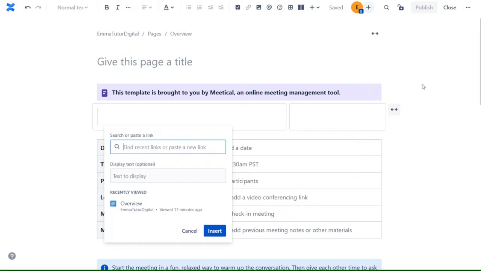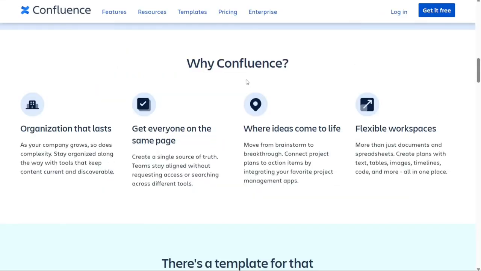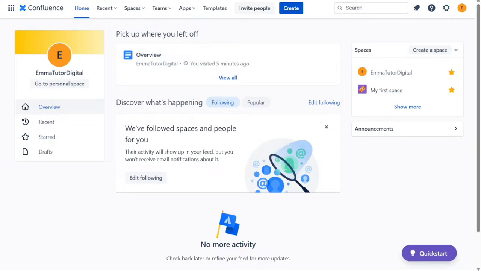Otherwise I will go ahead and jump right into the Confluence tutorial. Getting started with Confluence is easy and straightforward, whether you already have an account or are new to the platform. The signup process is quick and easy, and once you have completed it, you will be taken directly to your Confluence dashboard.